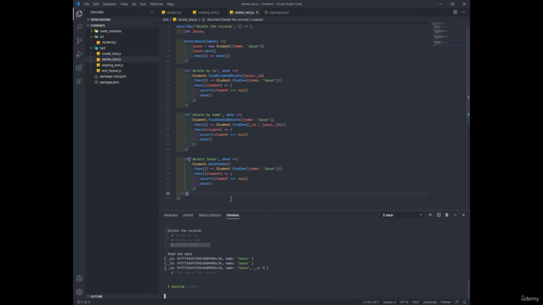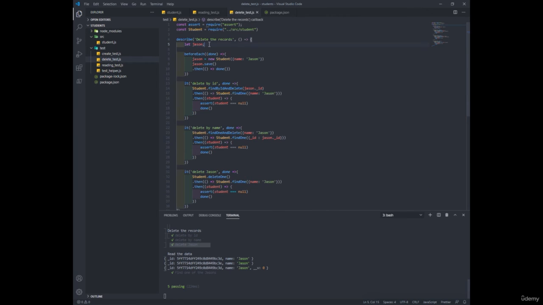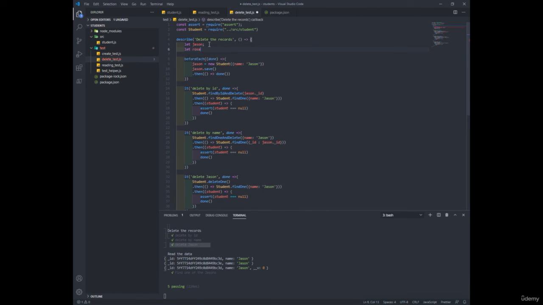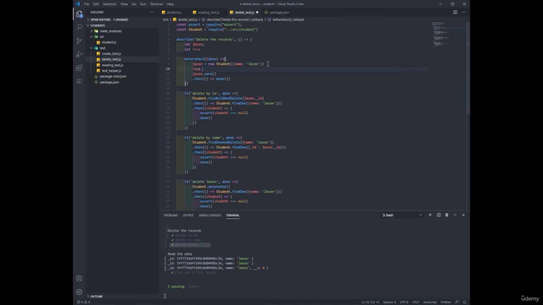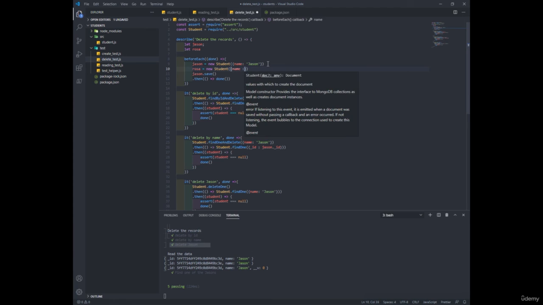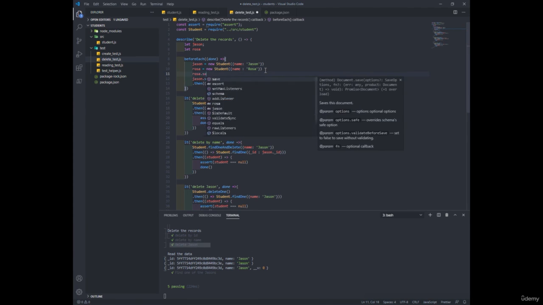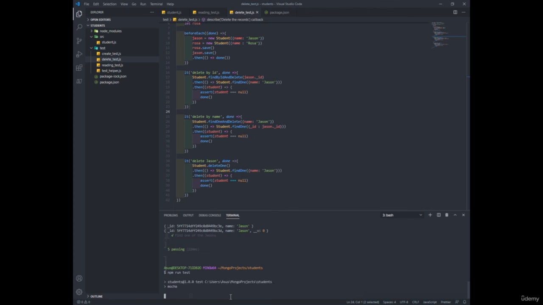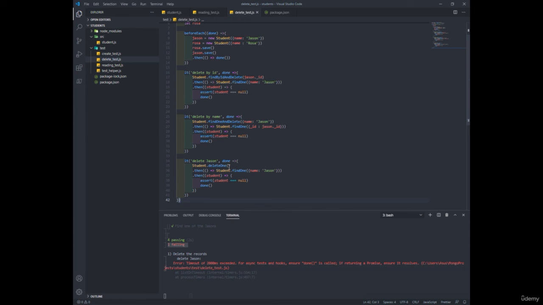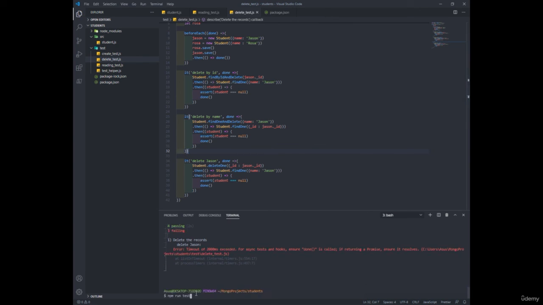However, what if I add another student here? Let's put Rosa here. And another Rosa equals new student, name Rosa, and save it. Let's run it again. Okay, so this time you see that the test failed because there's more than one record, and I have to express which record I want to delete. So I'm going to write ID JSON ID, and the rest will remain the same. Run it once more, and this time it passed.